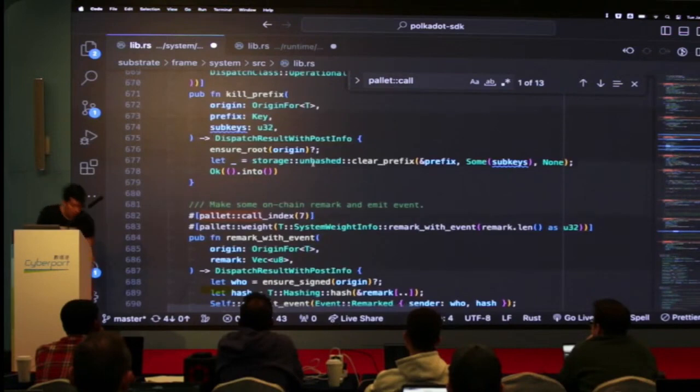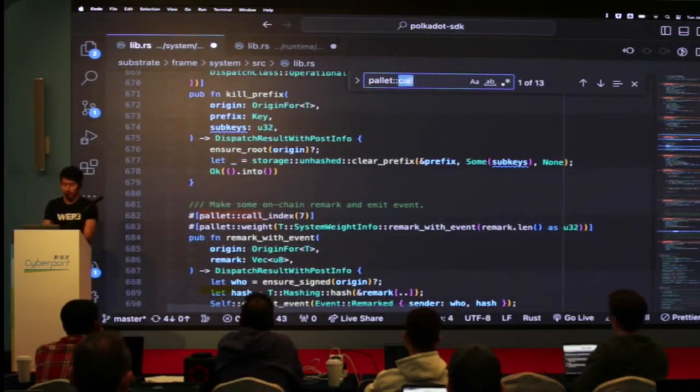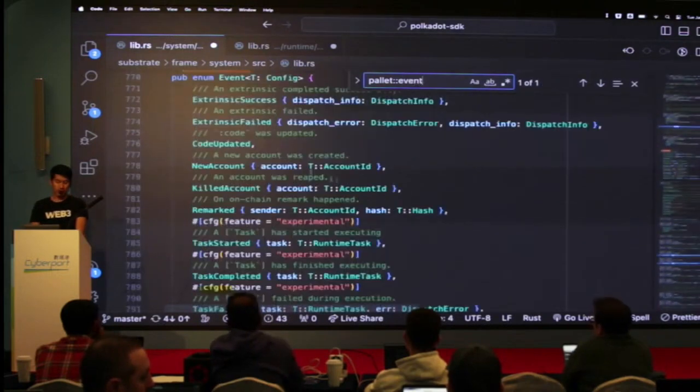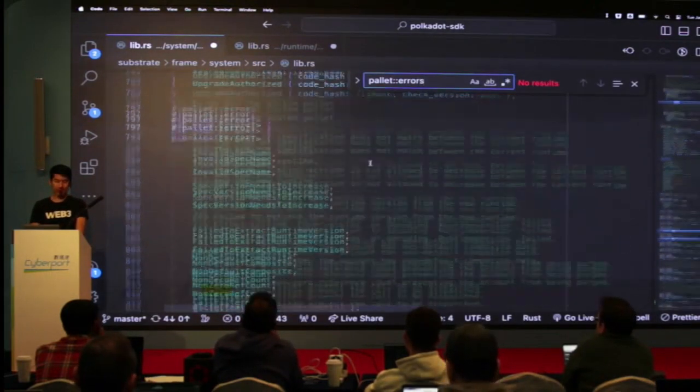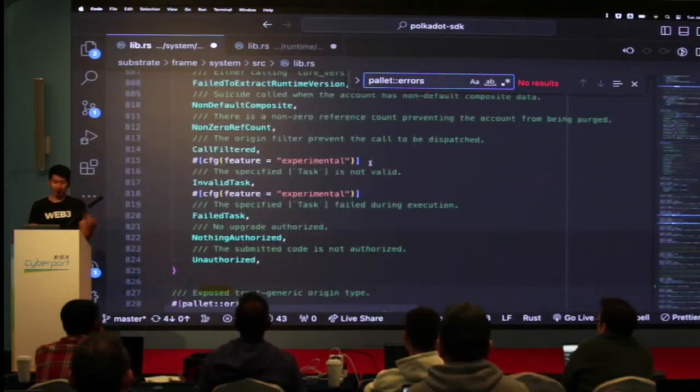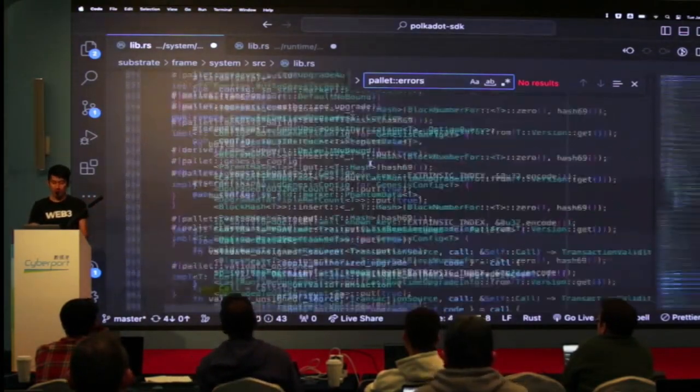Okay, so we looked at calls. What else? There's also events and errors. That's not really that interesting. Events is just success. Errors: invalid spec name, non-zero ref count, the basic stuff, right? And a bunch of logic. Okay.